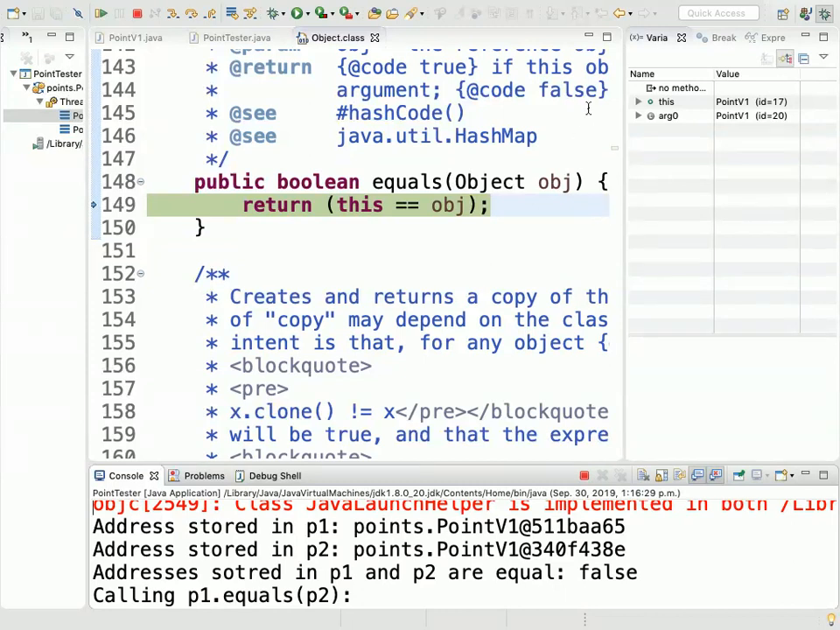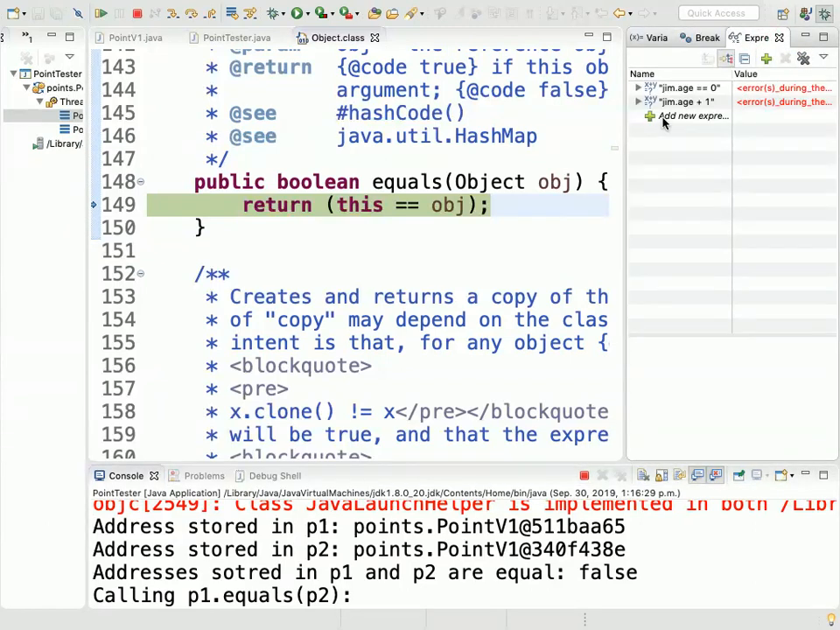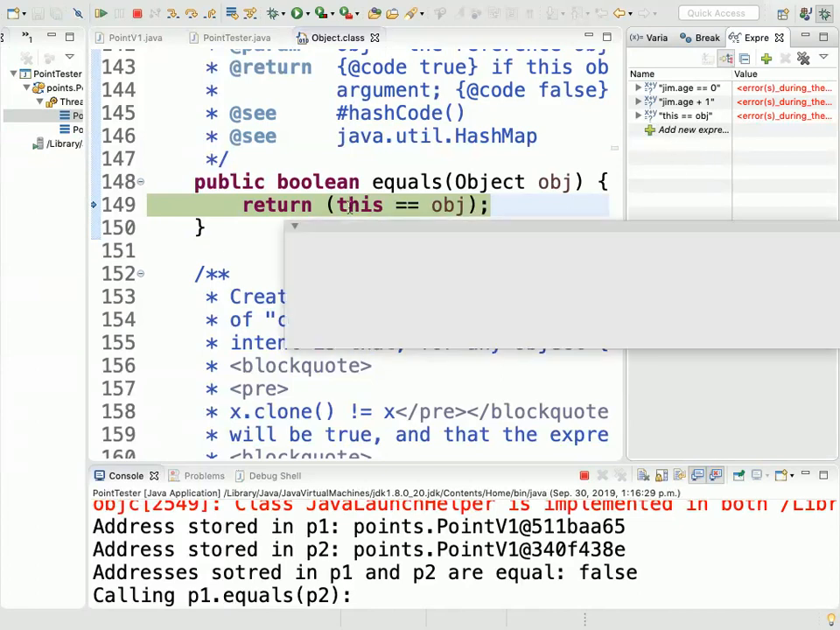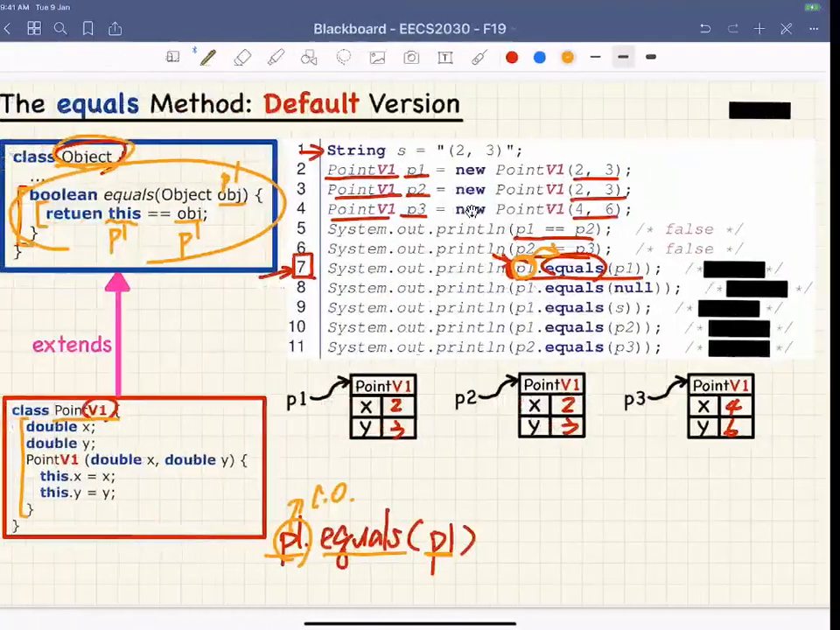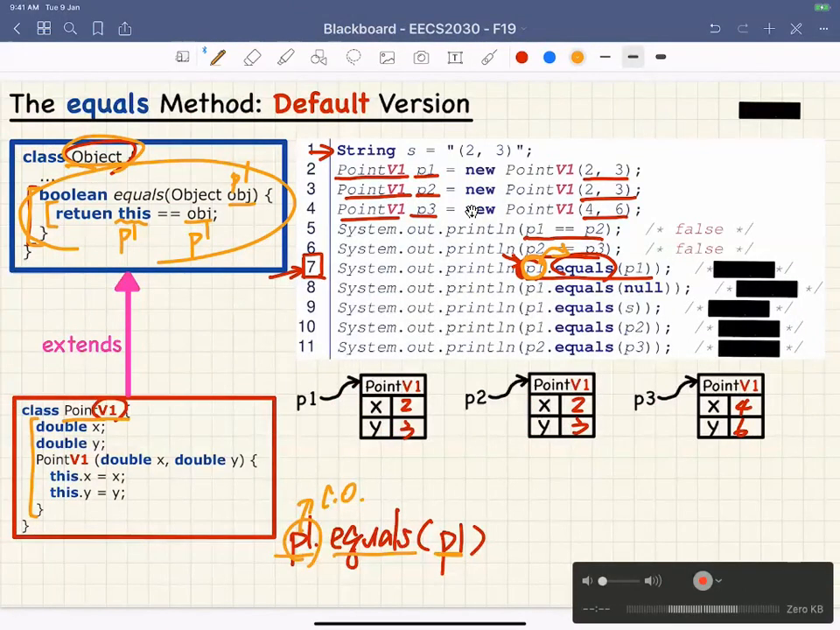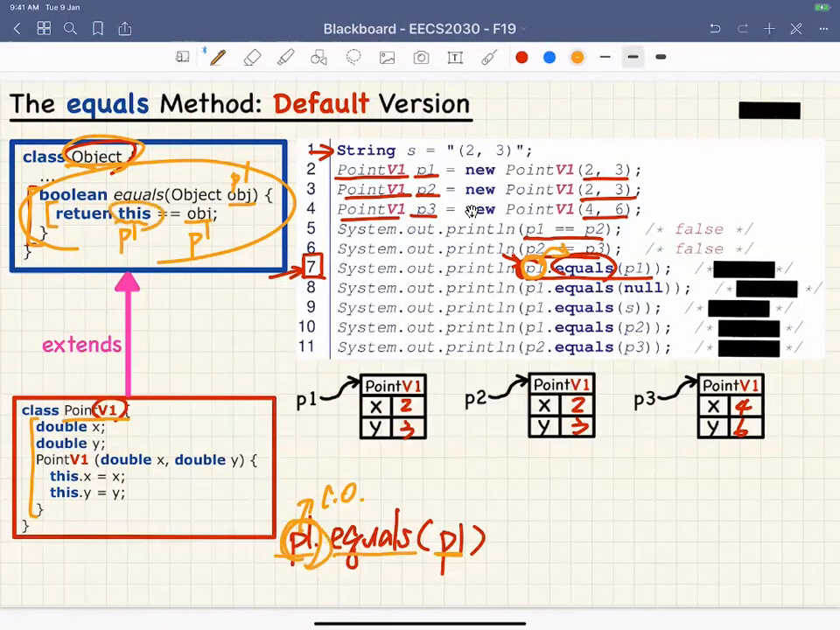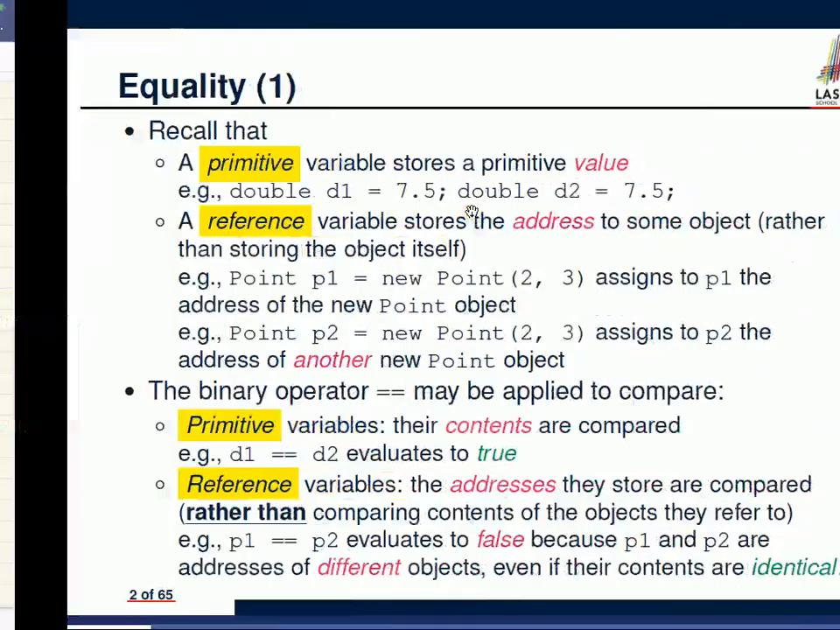Now, what should that be, true or false? You can definitely try. If you go to the expressions panel, you can simply type this == obj. Not sure why it's throwing an error on me. But in this case, this is basically the P1 that we talk about. This is the context object, P1, and obj also happens to be P1. So P1 equals P1 will just be true. Let's verify that.